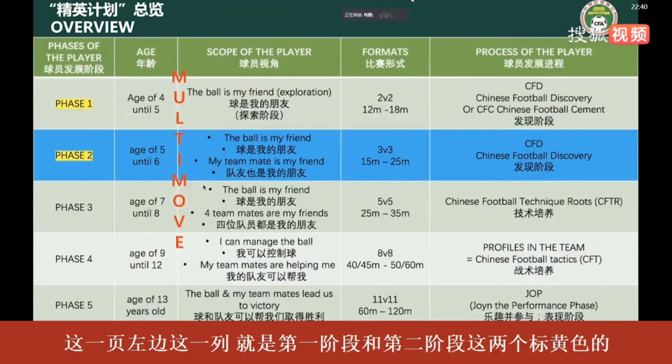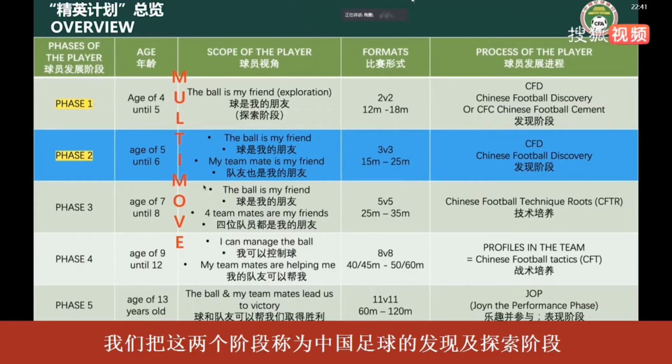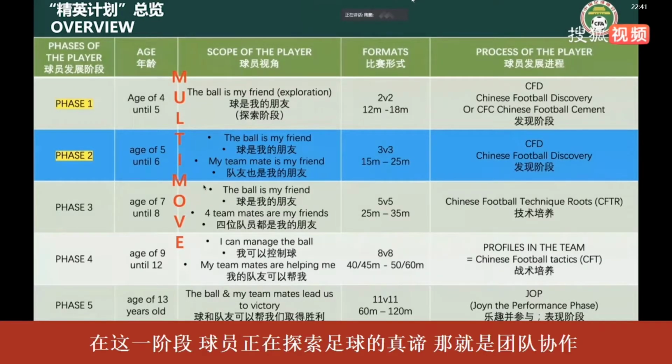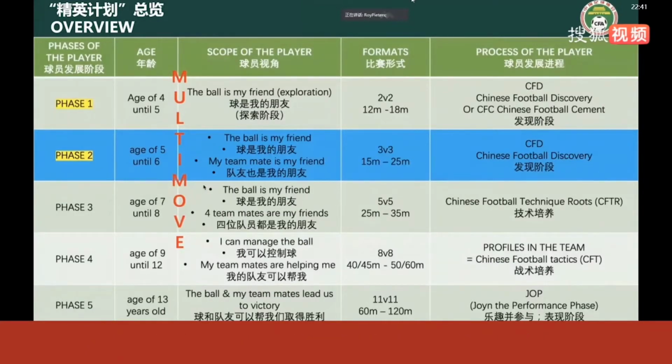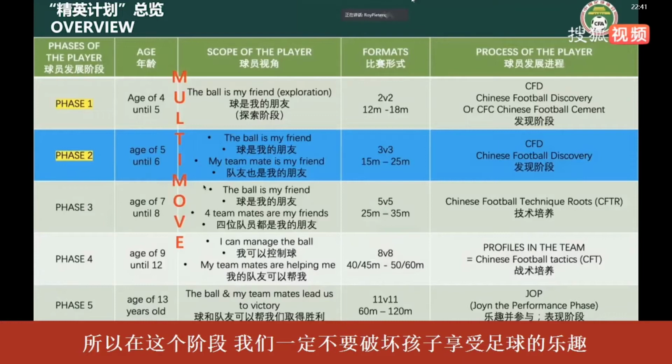So, if you see this slide, it means we will always show where we are. On the left side, you see phase 1 and phase 2 in yellow. These are the two phases we will focus on today. We call this the discovery period in China, the Chinese football discovery. Players are discovering the real football, the football of joy, of being together, and the most important word, to have fun together. Don't destroy these players by taking away the fun.